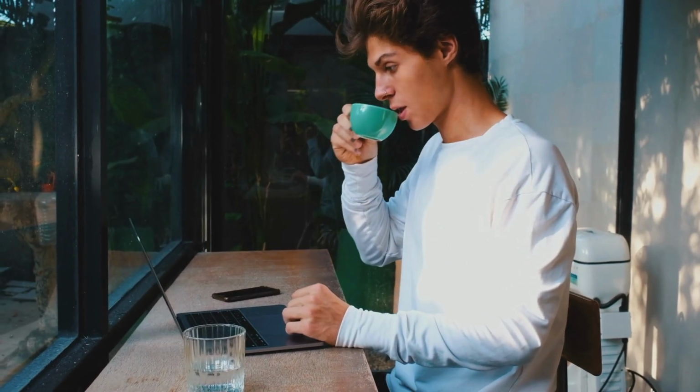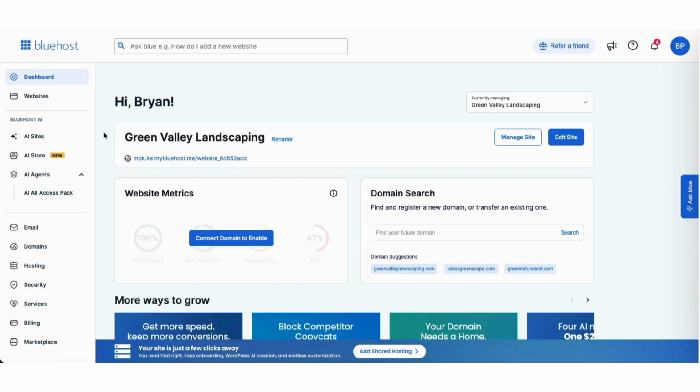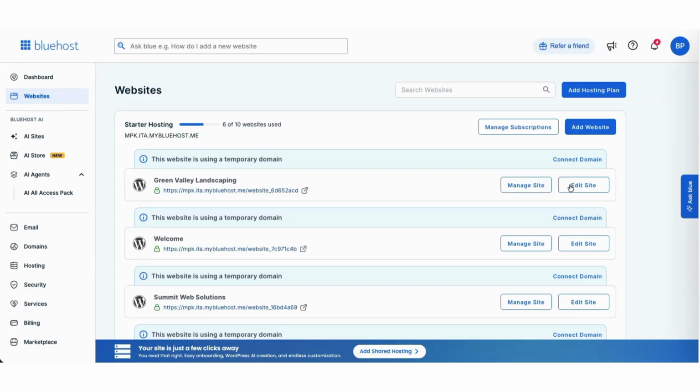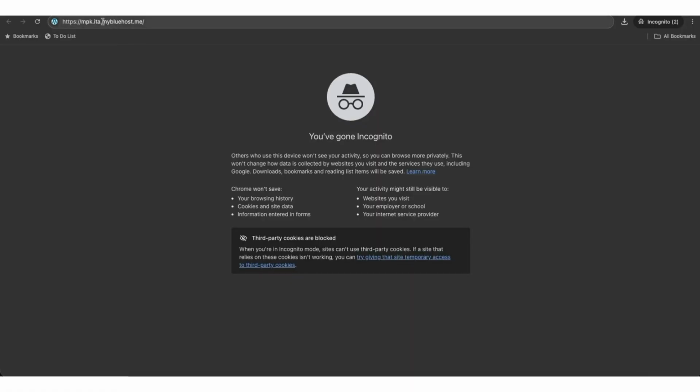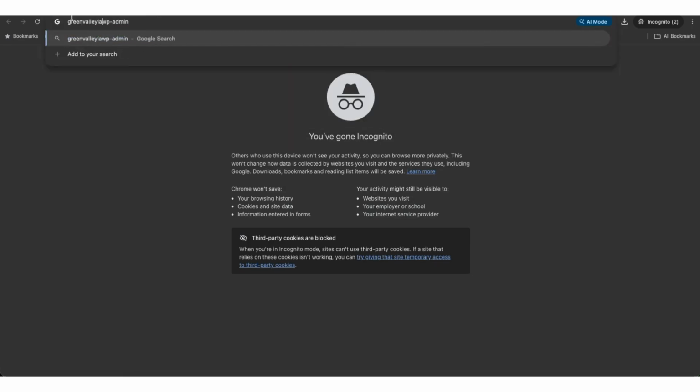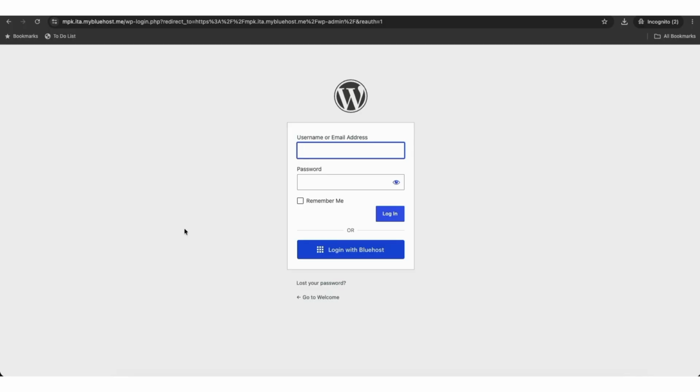When you want to work on the site again later, you have two easy options. You can log into Bluehost, go to Websites, and click Edit Site. Or you can normally access the WordPress login for your website by adding /wp-admin to the end of your domain. So if the website were greenvalleylandscaping.com, the WordPress login would normally be greenvalleylandscaping.com/wp-admin. Bookmarking that can save you some time, and that's the complete Bluehost WordPress setup.